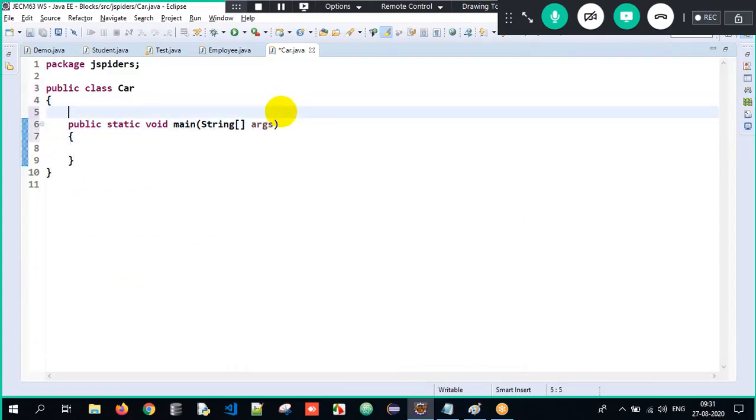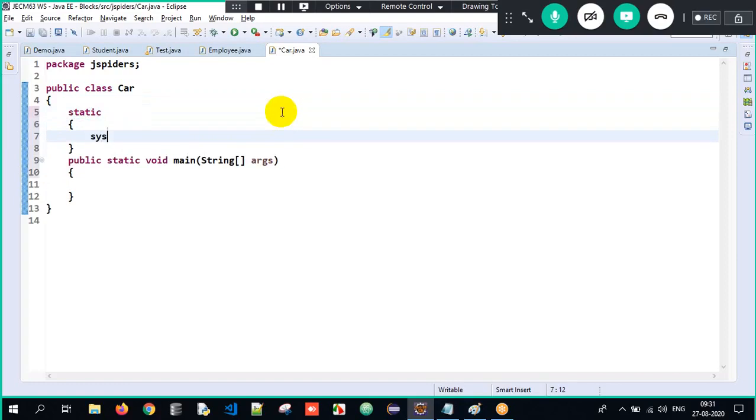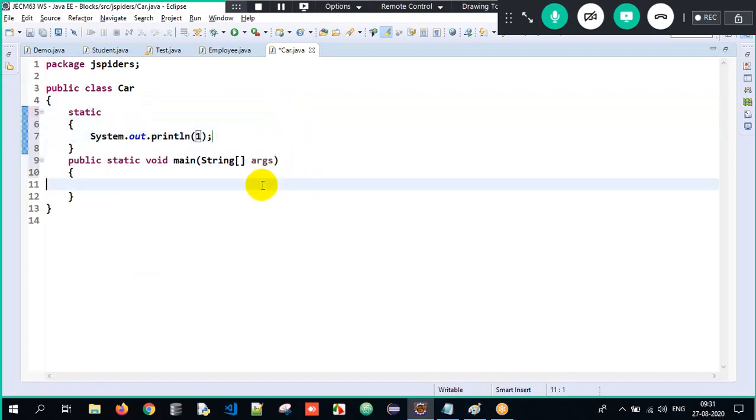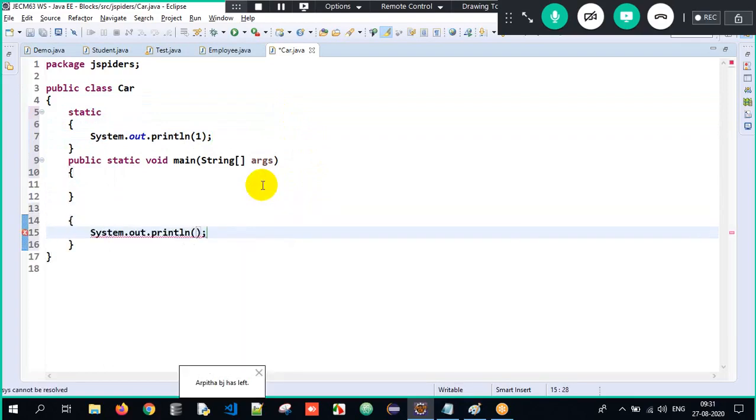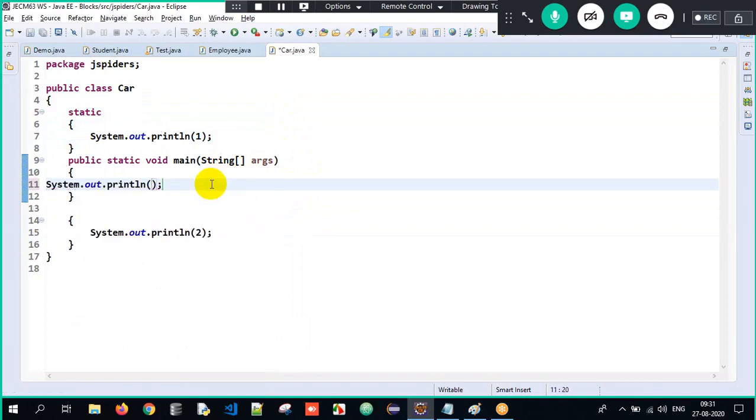Here I will create a static block. Here I'll just print 1. Then here one non-static block. I'll try to print 2 here. Now when I execute it, I'll print 3 here. Can you tell me what will be the output?